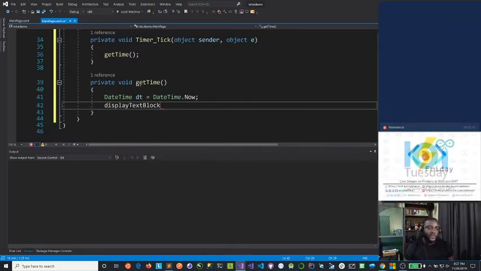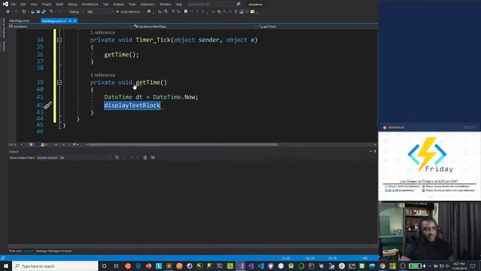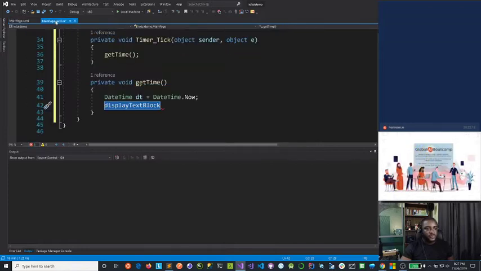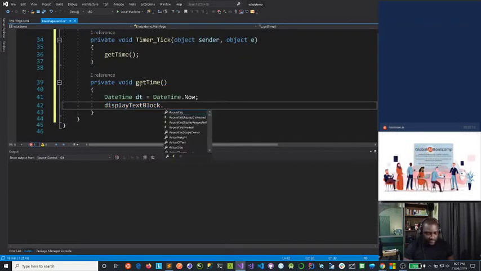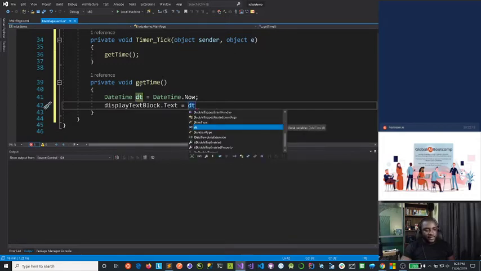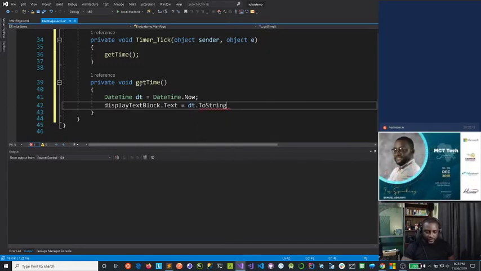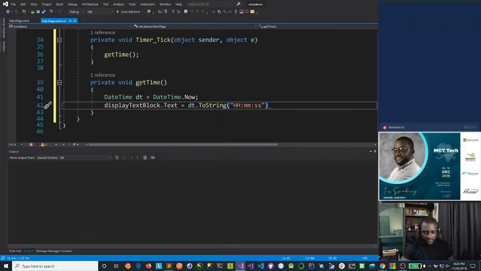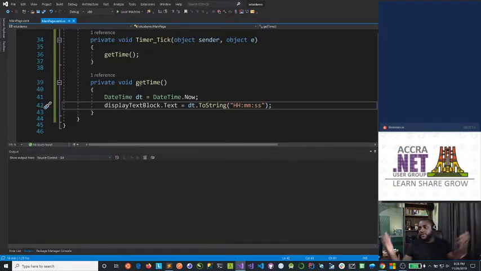And then we just say what? Our display text block. Remember, this is the name we gave to our text block here. Display text block. This one right here. So we set the text, which is equal to this DateTime object.ToString. Let's push it to string, and I want to format it in the format hour, minute, and then second. All right. That is it. So that is my super cool app that I want to deploy onto my Raspberry Pi.